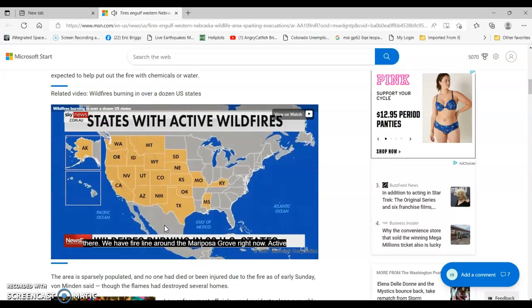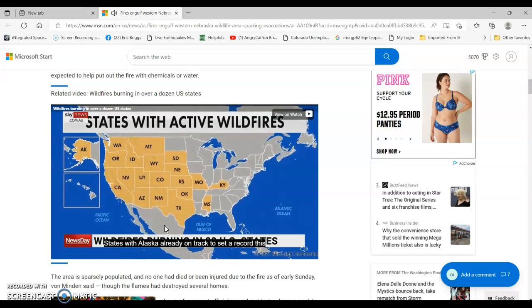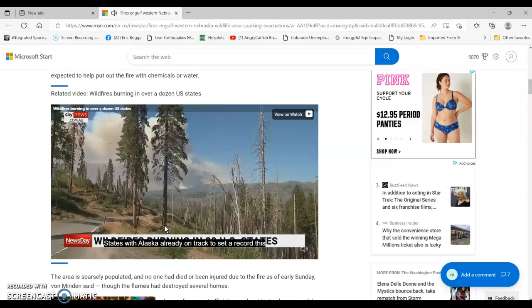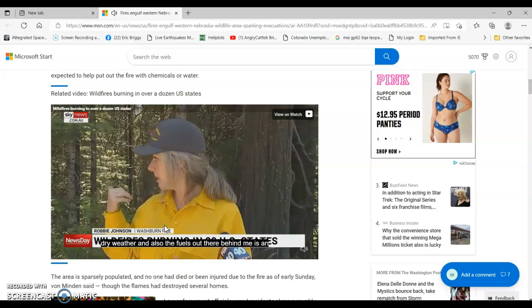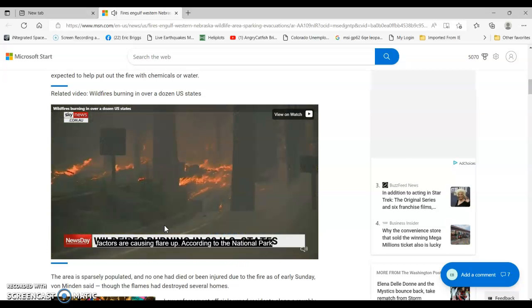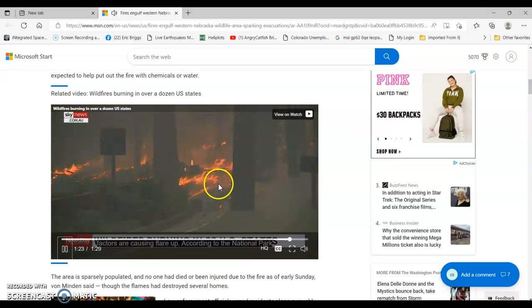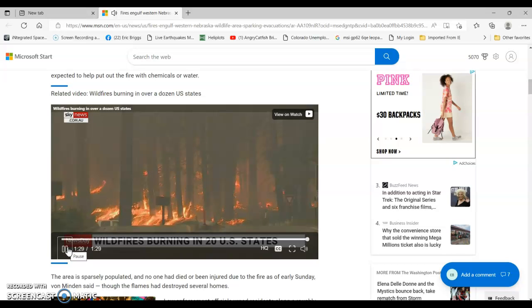Right now, active wildfires are burning in over a dozen states, with Alaska already on track to set a record this season. We are seeing active fire behavior because of the hot, dry weather and also the fuels out there. Behind me is an example of what the terrain is like. Those combinations of factors are causing flare-ups. According to the National Park Service, about 85% of those wildfires, whether set intentionally or by accident, were caused by people.